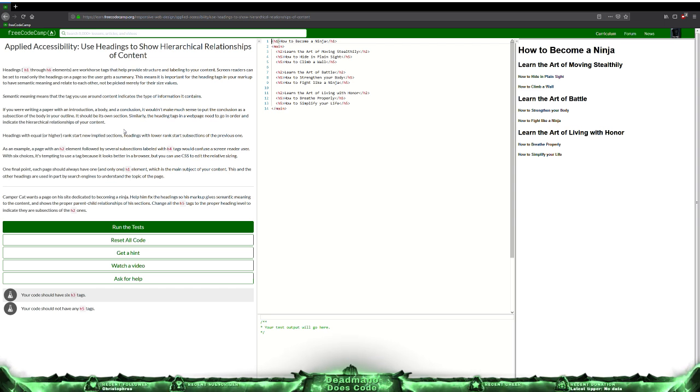So headings H1 through H6 are workhorse tags that help provide structure and labeling to your content. Screen readers can be set to read only the headings on a page, so the user gets a summary. This means it is important for the heading tags in your markup to have semantic meaning and relate to each other, not be picked merely for their size values. Semantic meaning means that the tag you use around content indicates the type of information it contains. If you were writing a paper with an introduction, a body, and a conclusion, it wouldn't make much sense to put the conclusion as a subsection of the body in your outline.